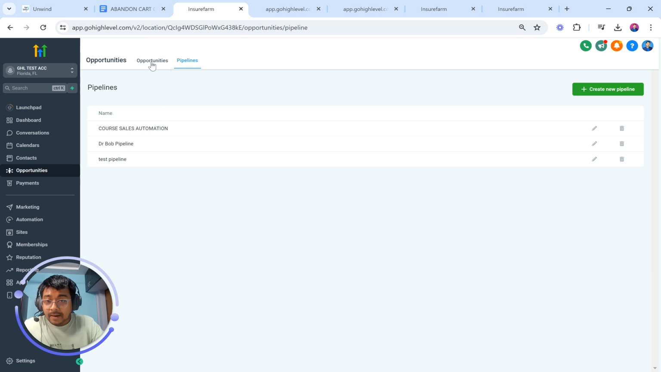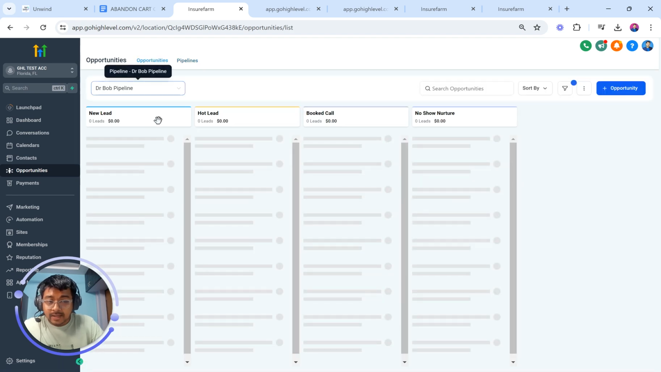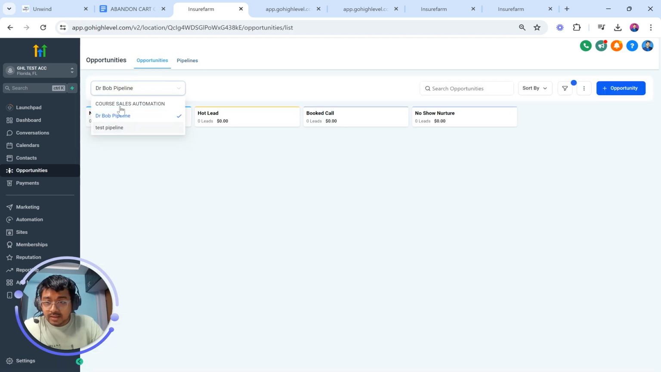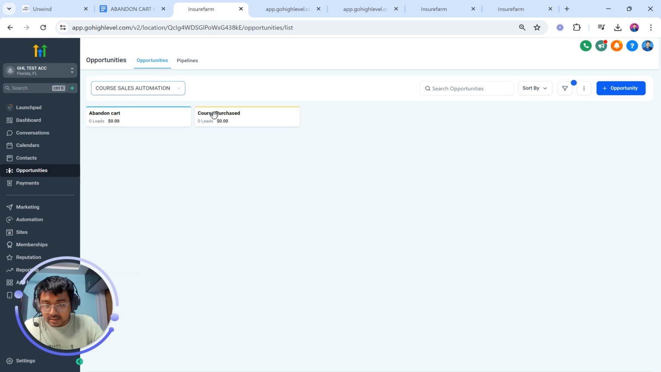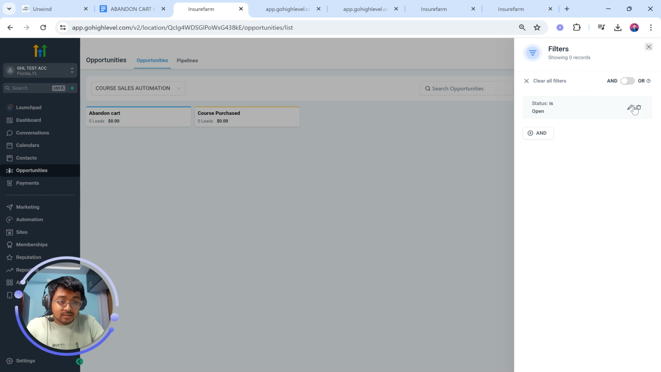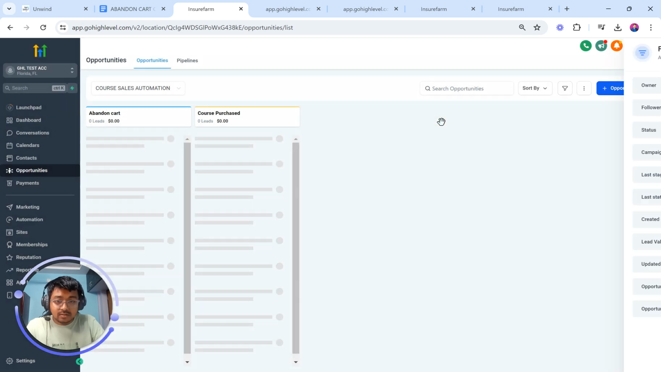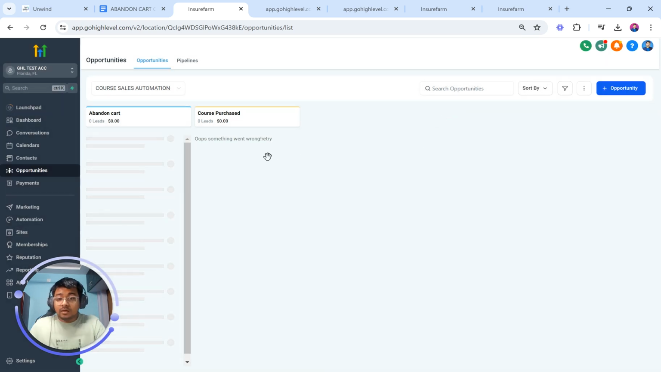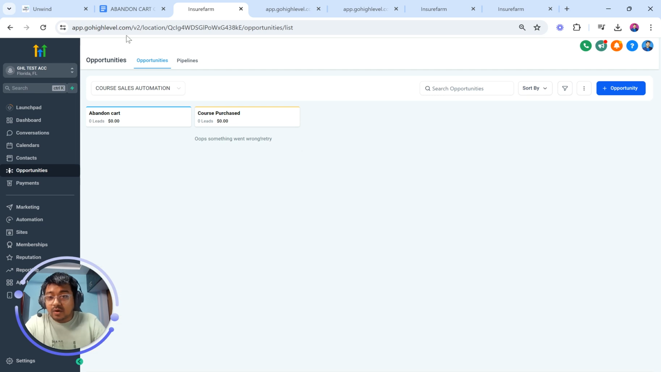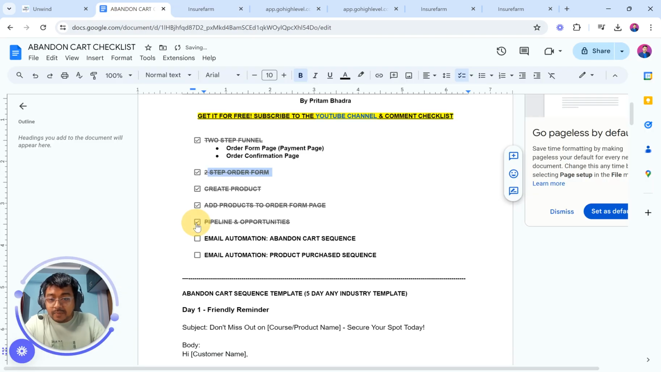Now we have a pipeline here, so I'm quickly going to show you the pipeline here as well. So this is going to be that particular pipeline, which is going to be the abandoned cart and course purchase. So anybody who opts in but does not proceed to pay will be in this abandoned cart pipeline. And anybody who completes the successful purchase is going to be in the course purchase pipeline, right? So sounds interesting. Let's proceed forward. Okay. So everything looks good here. Let's proceed forward. We have now created the pipeline as well.